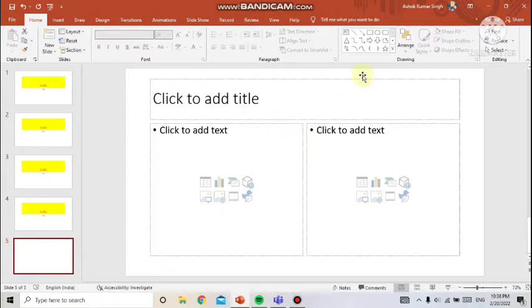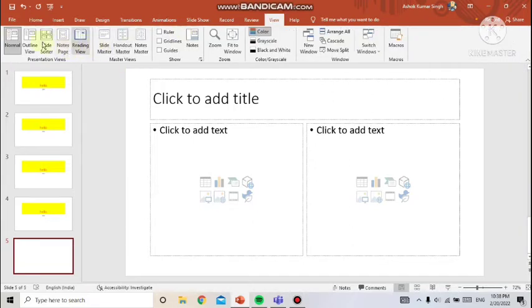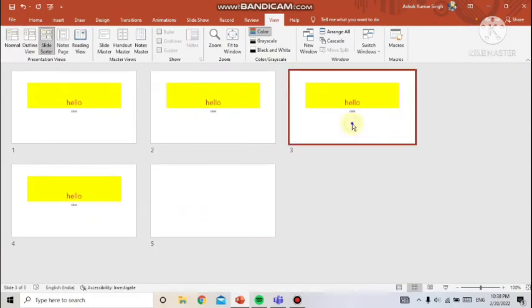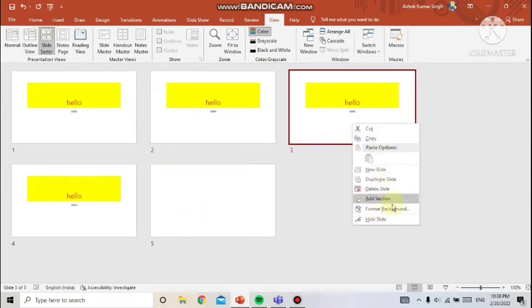Next is one more thing, in which views this layout can be changed. This is the normal view in which I am working, and the same thing can be done in Slide Sorter view also. How? Just go to the View tab, choose Slide Sorter View, and right click on the slide whose layout you want to change. Layout option will appear.